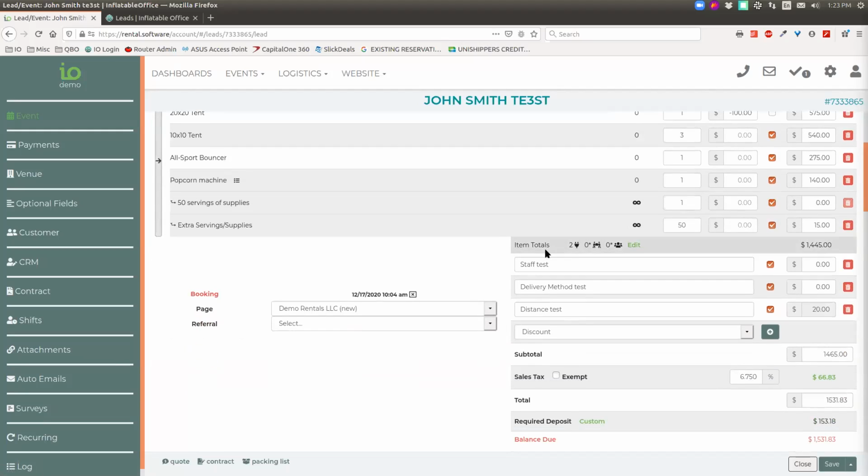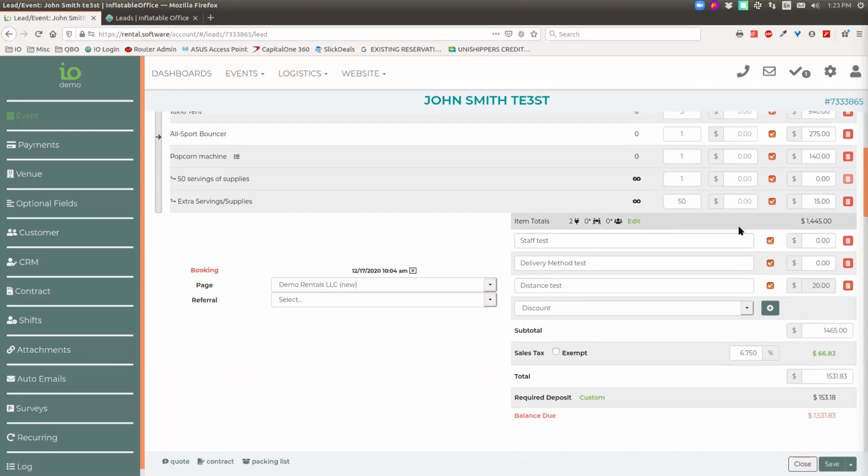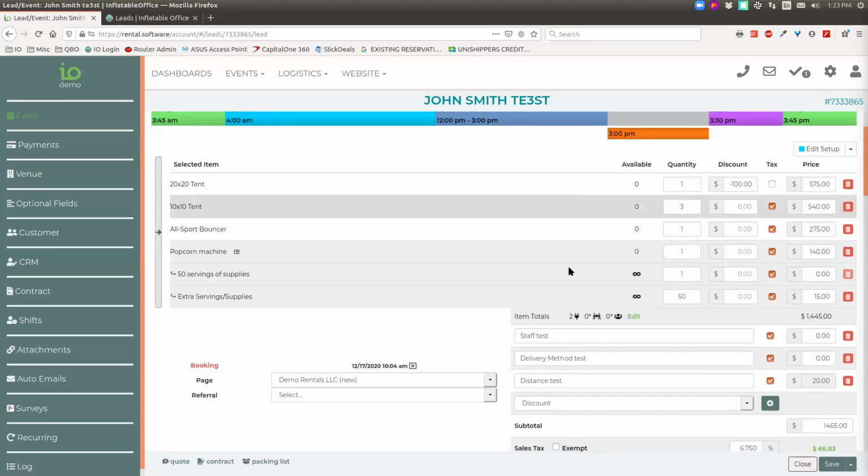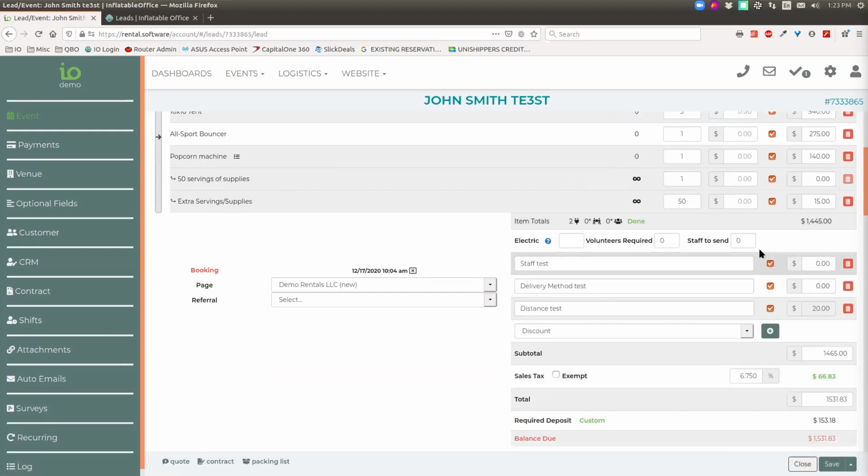Below these rental items, we're going to get into some of the summaries. Now you can see we have totals here. We show totals for electric, totals for volunteers, and totals for staff. We can edit these if we don't want to use the individual staff and volunteer items on here. We can edit it here, and we can set a global one. Maybe we don't need to specify per item, but we want to let them know we're sending 6 people and they need to provide 4 people or something.